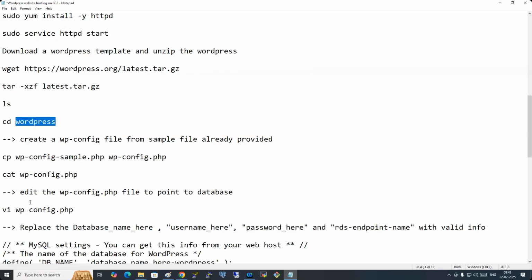Is this clear till here? Okay. What we did: from the MySQL client, we connected to the RDS in the backend and set up a database. Done. Second thing, we installed Apache with yum install -y httpd. Done. Third step, we downloaded the WordPress application.